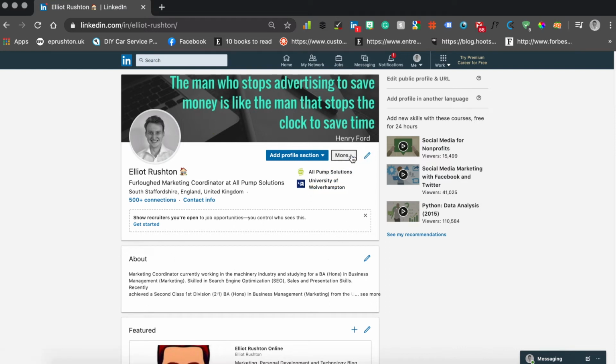And what you do is you navigate to the More button. And then you have two options now. You can either save straight to a PDF, or you can actually build a resume now. So what I'm going to be doing first off is saving straight to a PDF.